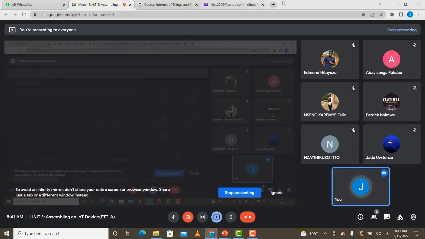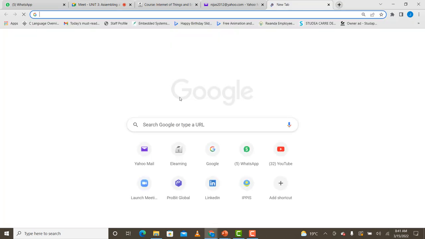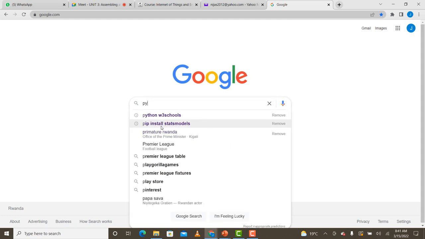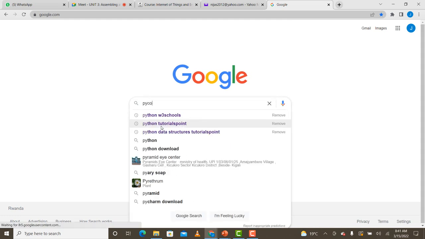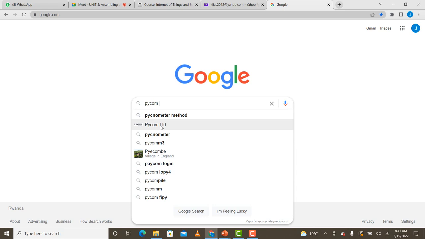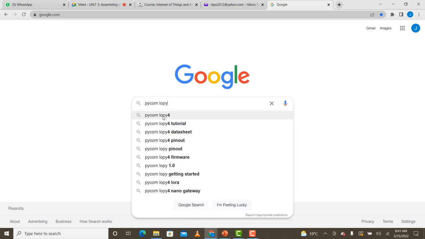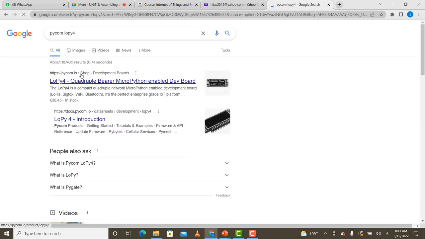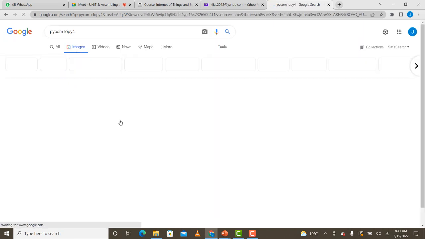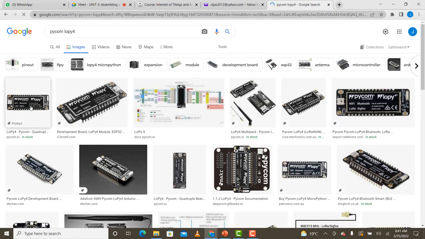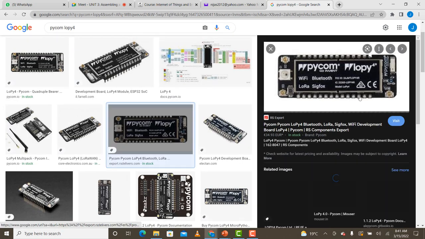Let me try to show you what the PyCom LoPy looks like. Let's look at the images. So this is how the PyCom LoPy looks like. So let's try to click on it.